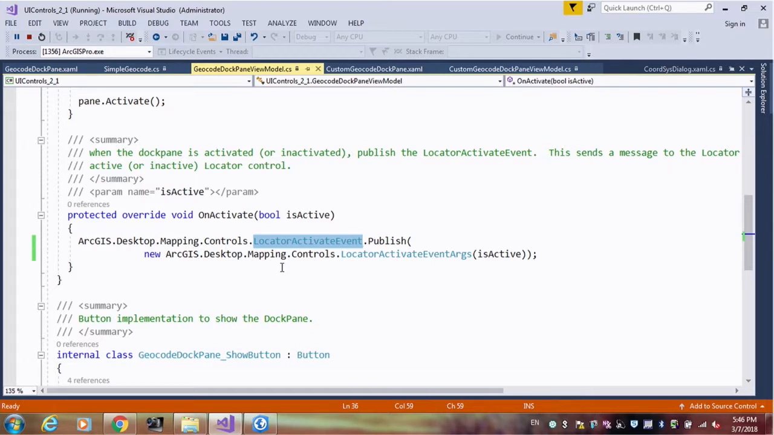In this situation, because I'm on a dock pane, I need to publish this event when my dock pane is activated or deactivated. So when my dock pane is activated, I want to publish the event passing in the active property. When my dock pane is deactivated, I again want to publish the event, but I'm passing in a false at that particular point, showing that my custom locator control is no longer the active locator control.